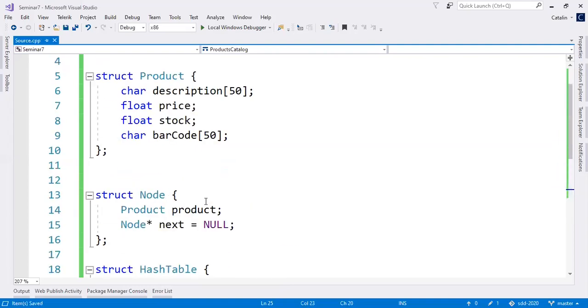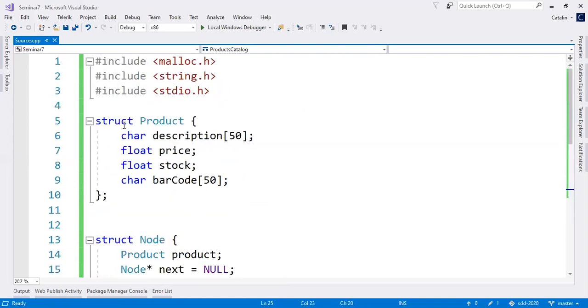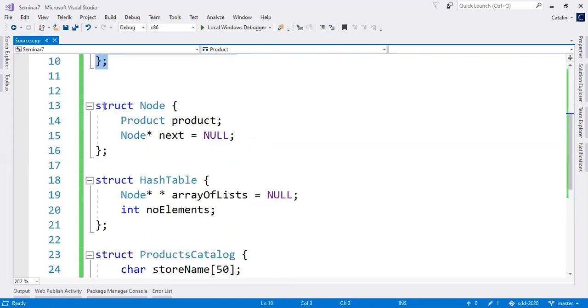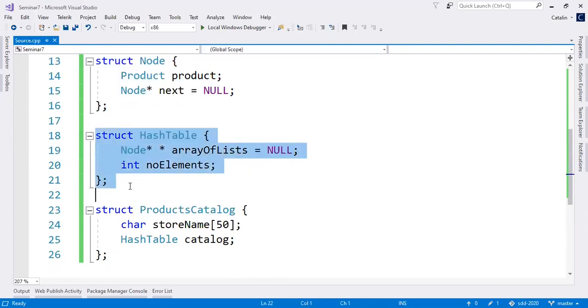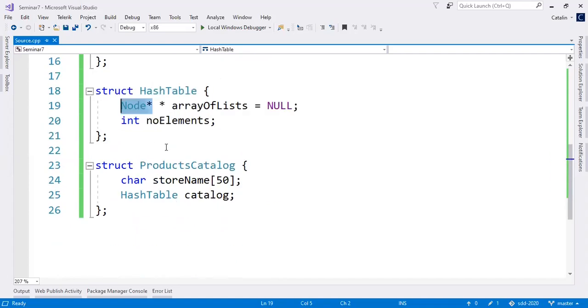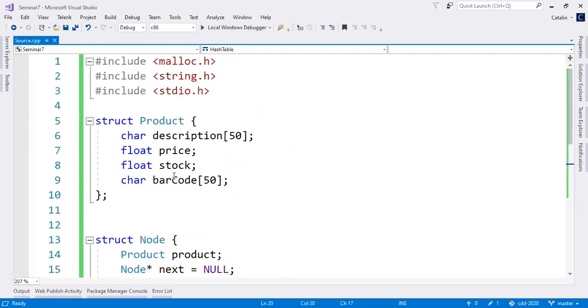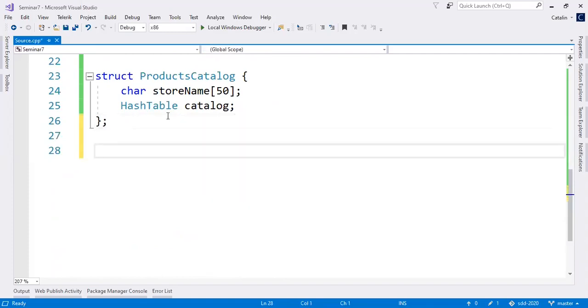Okay, so these are the data structures that we will use. The product data structure, the node, which we already used before, so we know why we need this. Now a hash table, maybe at this point this is different because we have a dynamic array of pointers to node, which we know are actually simple linked lists, the number of elements in the array of lists, and the products catalog. Now let's start with creating our own functions just to manage all this stuff, the creation of that stuff.